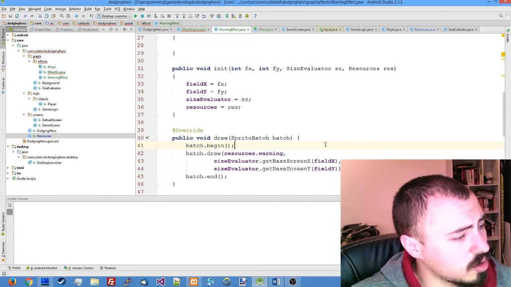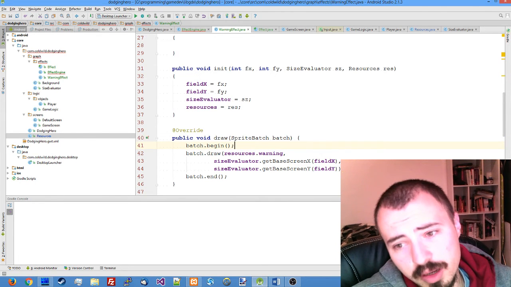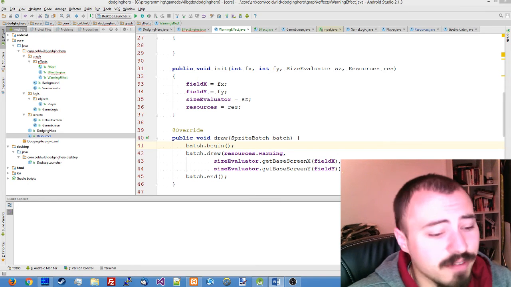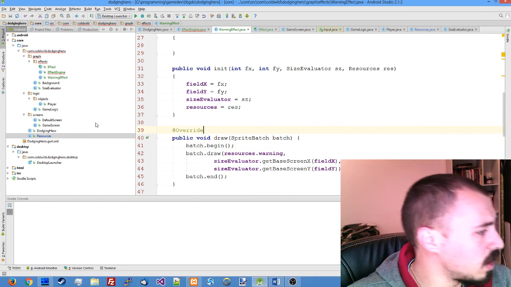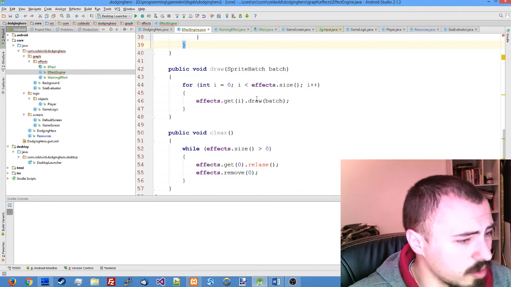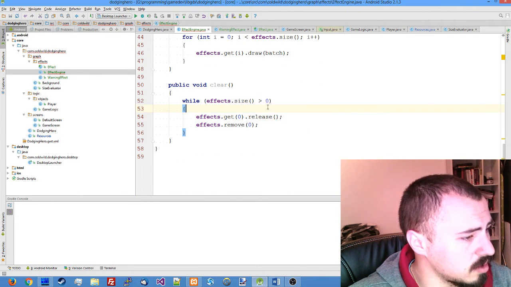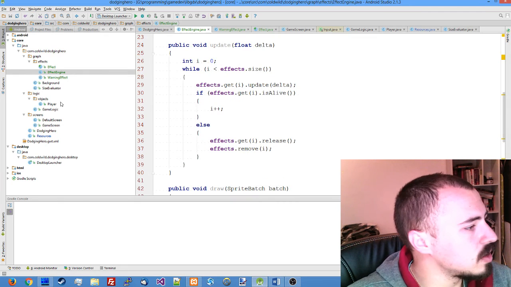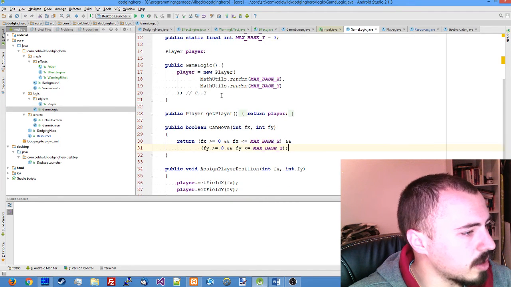Now we just need to update the game logic and game screen, and we'll be able to monitor the effects of our changes. So let's go to effect engine, because it says there's an error. Fixed it. So we're going to game logic. Let's go back to game logic.